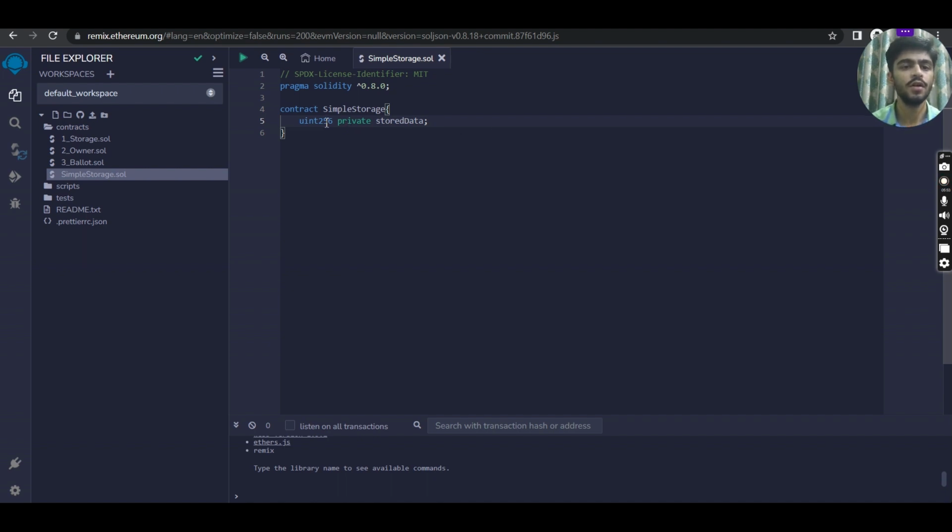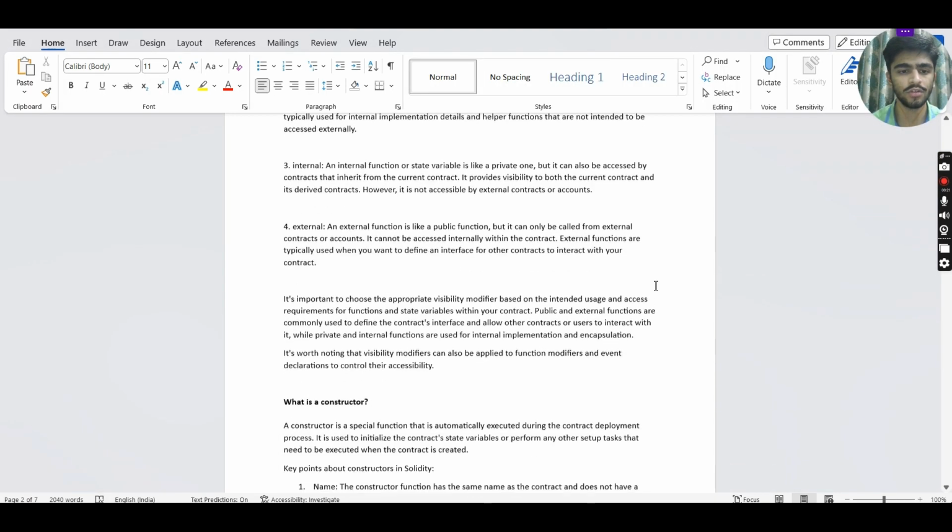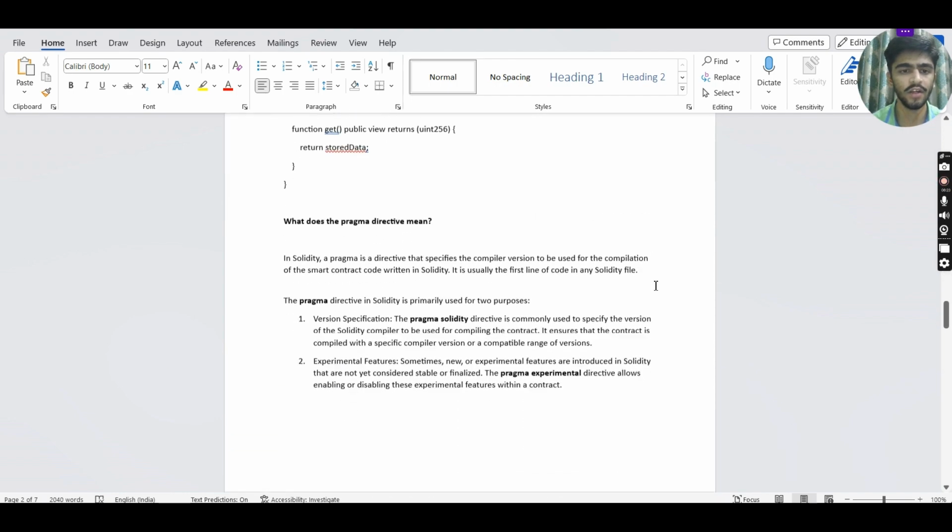So uint256, what does this mean, you may ask. Basically it is a data type in Solidity. A uint means an unsigned integer. Unsigned integer means that it would be only taking the positive values, not the negative values. And what does this 256 mean? 256 here specifies the number of bits that can be used. I have written it in the notes also. You can see it, Day 2.